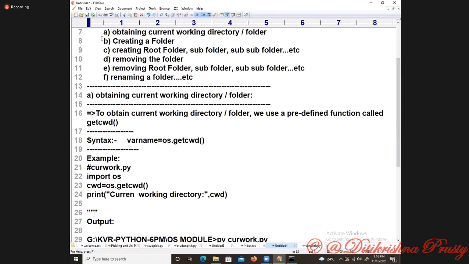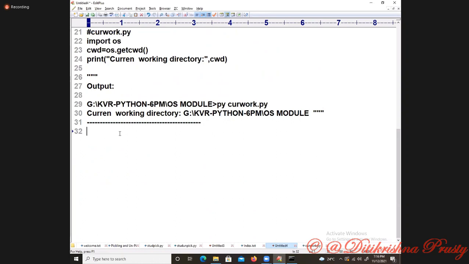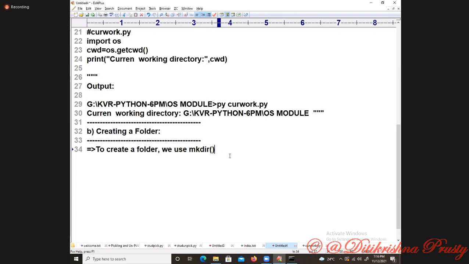Next, what is my requirement? Creating a folder. How to create a folder? Now I'm going to go for how to create a folder. Very simple. To create a folder, we use mkdir. So what does the name itself say? mkdir says: make directory.